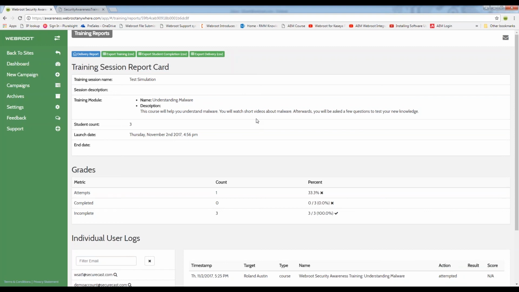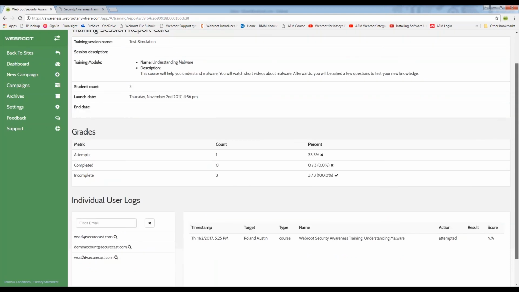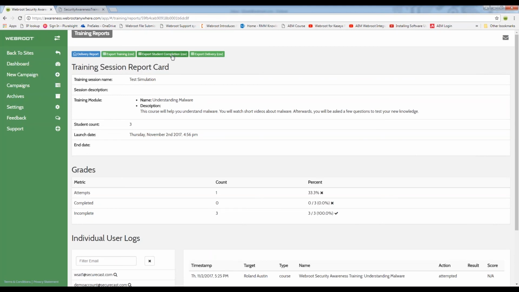If we click on test simulation here, so this is one of the options there, we have a training session report card. It breaks down how many people actually got through to the training session, and then shows you how many attempts. So they actually only got one question right. The others didn't attempt. As you can see, they're incomplete. They didn't fully complete the actual training. And it gives you the particular users and information on the individual users' activity.